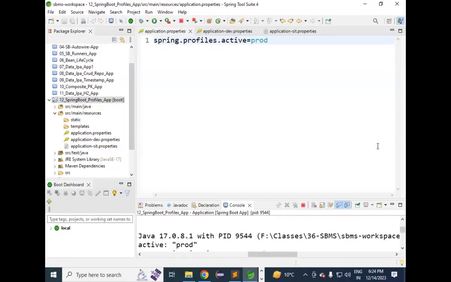Are you guys clear? Good. Now, here, how can we pass this profile name dynamically? Currently, we are hard coding the profile name. So every time we need to go to the properties file and change that properties file. I don't want to do that. I want to pass the profile name dynamically.